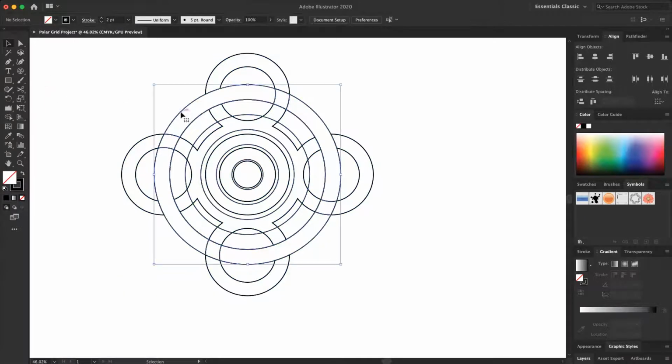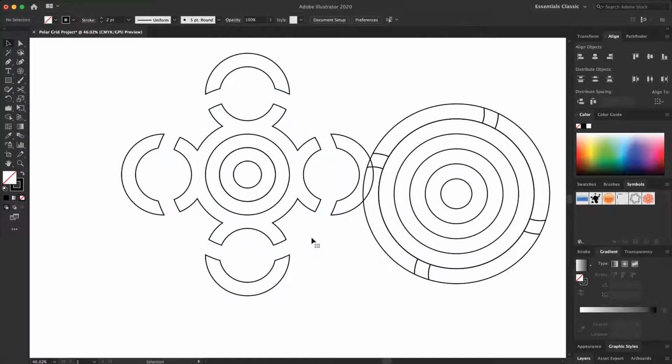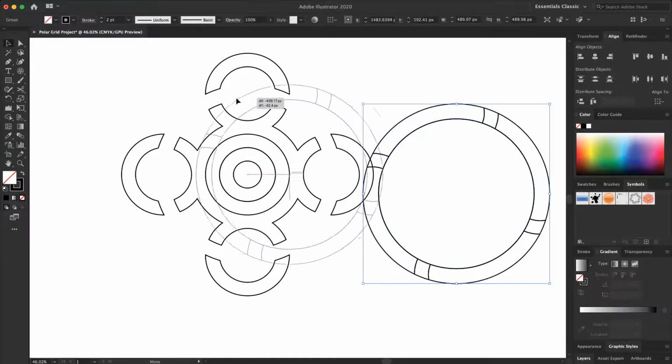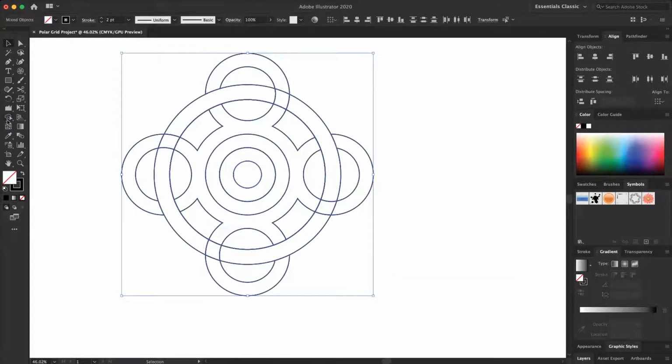Okay, now I duplicate it, delete this one. Select this, select the Lasso tool, and delete all of these circles at the center. And now put it here. Again, select it, use the Shape Builder tool, and combine these parts.